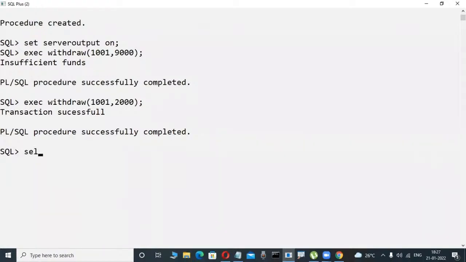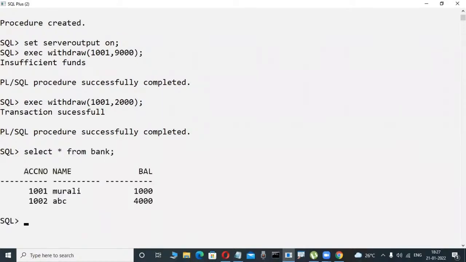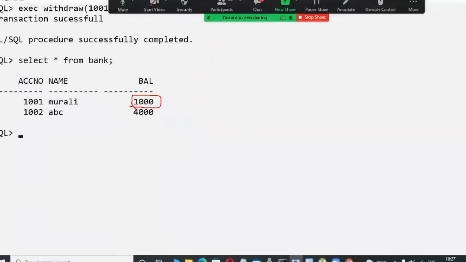Now check it out, is it really correct? In my bank table, I try to observe it. Yes, the bank table is there. In the previous case, 3,000 is there. I try to withdraw 2,000 rupees, then automatically the remaining balance is 1,000 rupees. Yes, how is it possible?